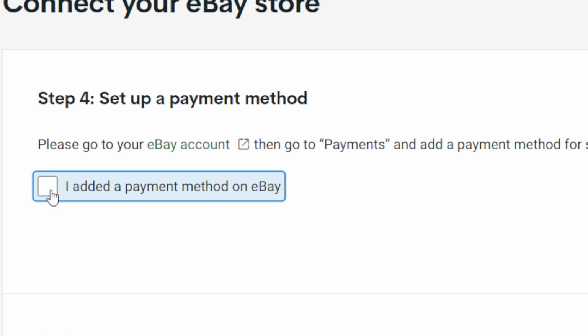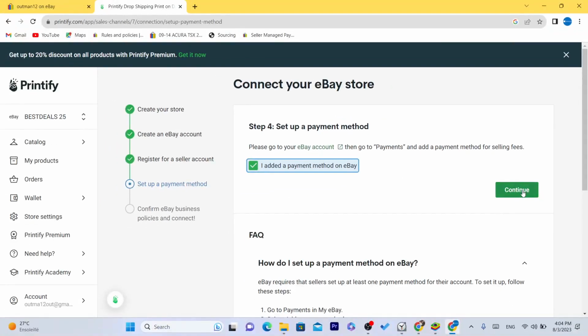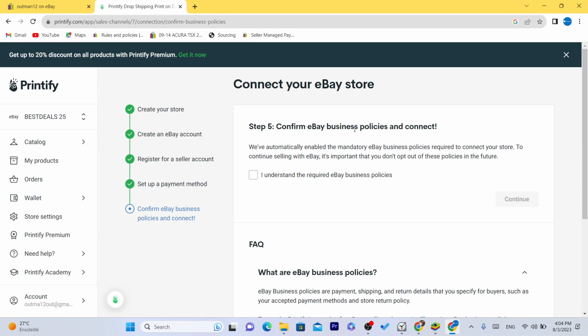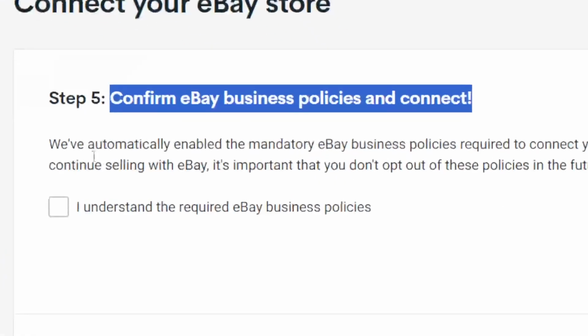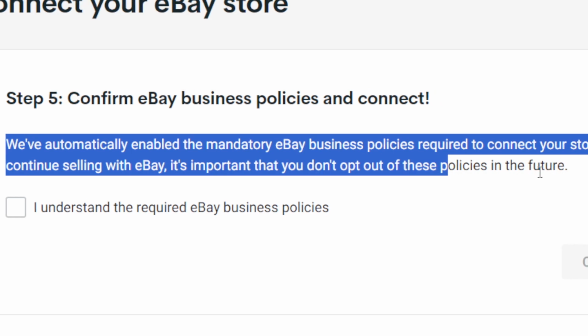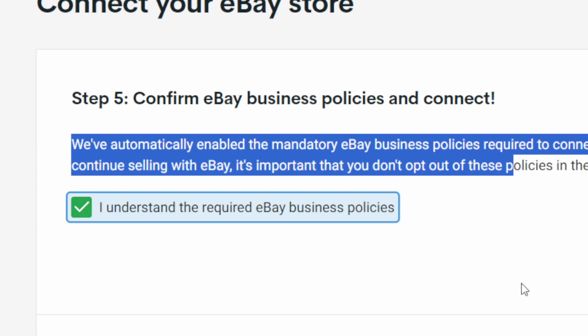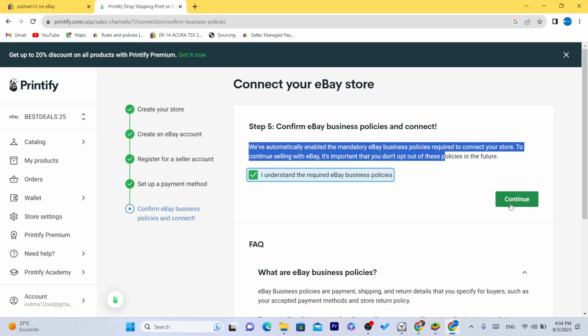If you have already added the payment method, you want to click on "I added a payment method on eBay," then click continue. Here it says confirm eBay business policies and connect. So it says here, for example, you have already read the policies and rules. Click "Yes, I understand the required eBay business policies." Click on continue.